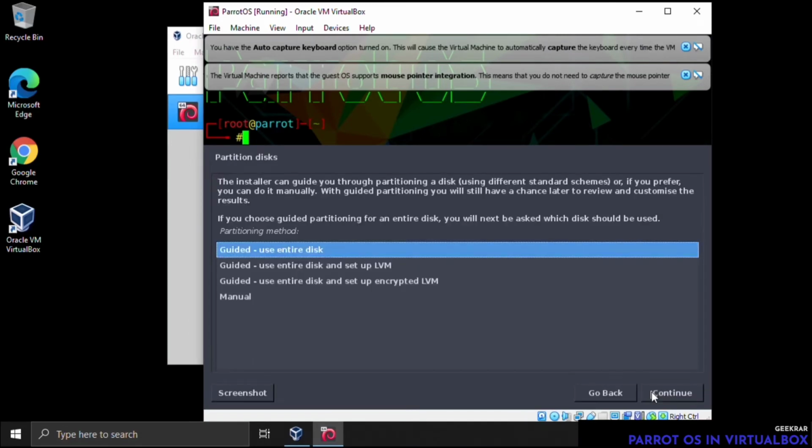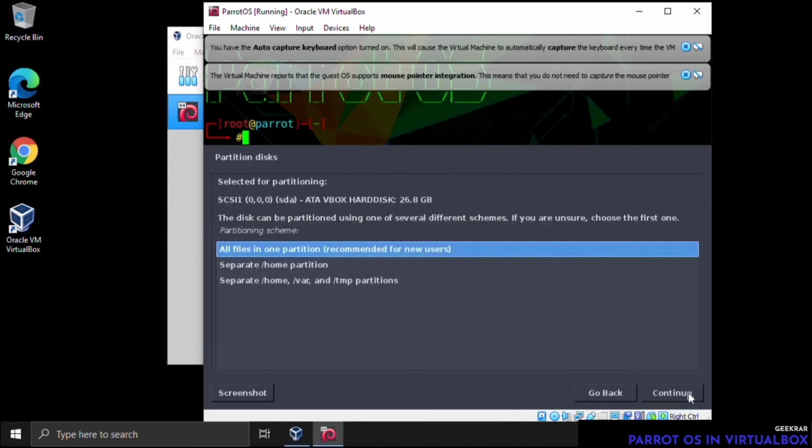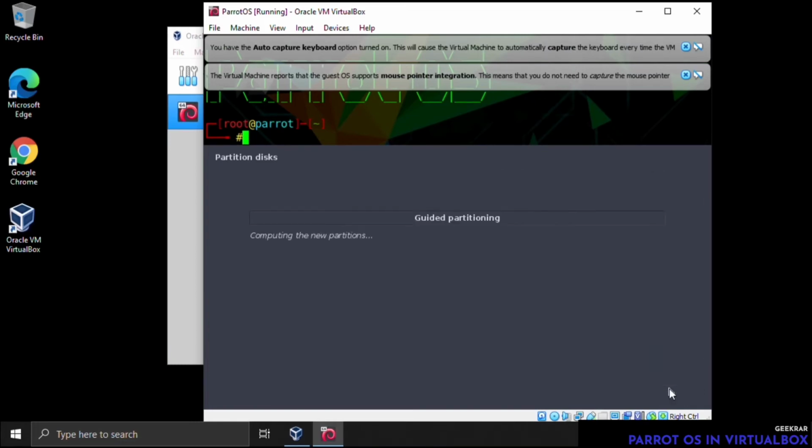Okay, so now we're going to be doing the partition disks. Right now we're going to be using guided entire disk. In here we have SCSI, we'll leave that as is. Click on continue. And then we want to use the default again here, which is all files in one partition, and then click on continue.